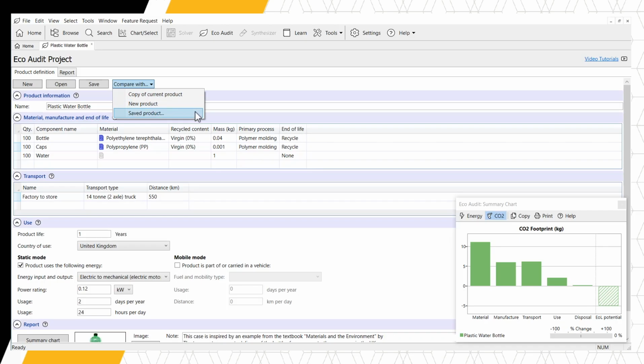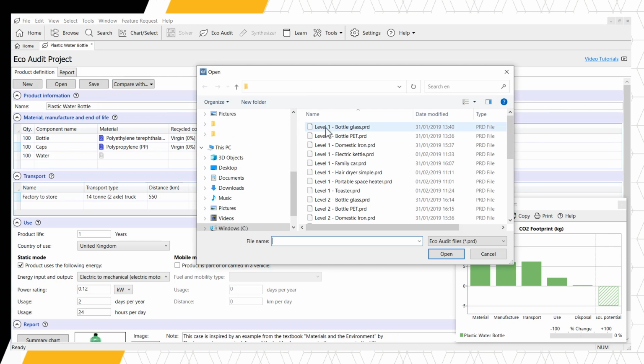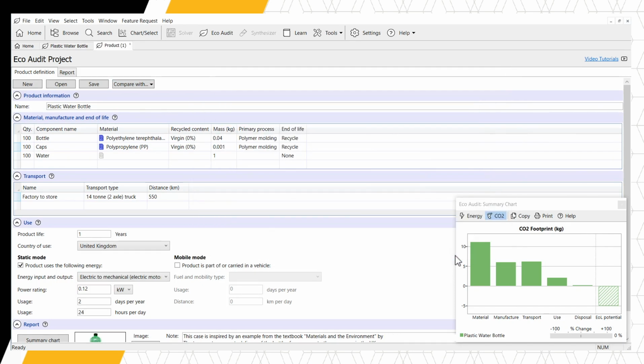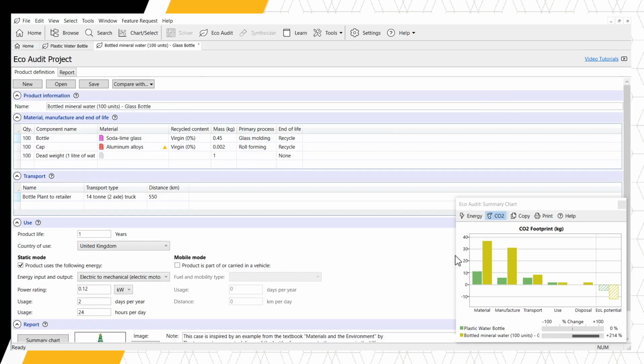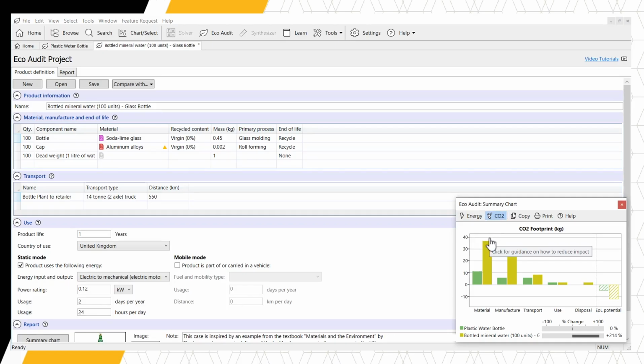Let's take an example of comparing with a saved product. Earlier, we created an EcoAudit project file of our water bottle made of glass. The summary chart automatically updates itself with the data from the glass bottle file, which allows us to easily compare the environmental impact of the 2 products. The glass bottle seems to have a greater impact in all of its life stages. You can copy this chart and paste it within any other document by clicking Copy.